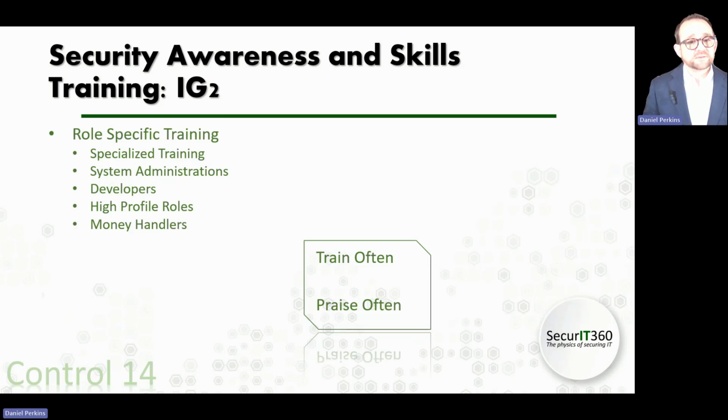Too many times money goes out the door and all the flags are there that the person with some training could have caught it and said, oh yeah, this looks suspicious. Let me just verify this and double check it before the money goes out the door. All right, so train often, praise often.